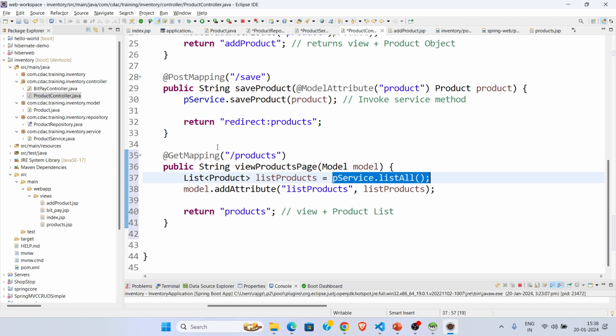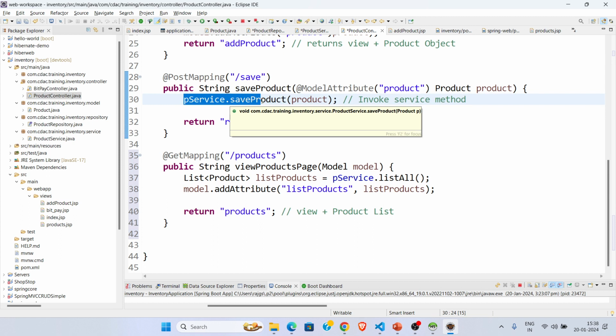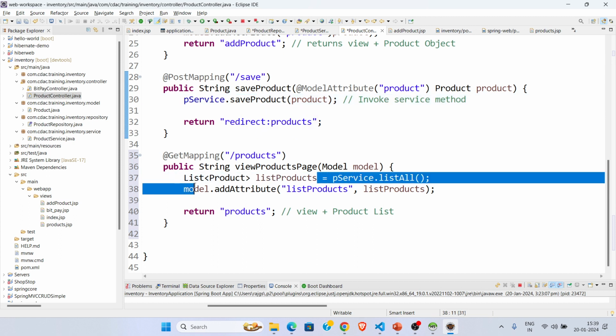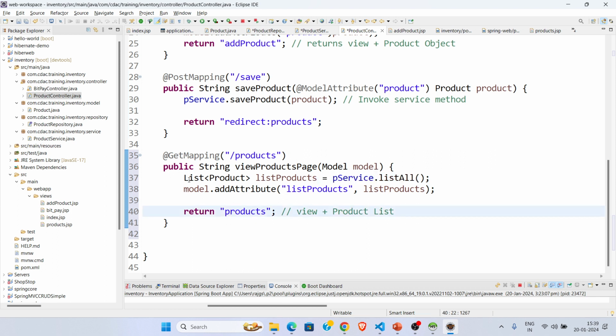So what is the flow here? Request, controller, service, same thing. But the return type is different. In this case, we just want to save the product. That's all. But here, once it is doing the call there, I want to return it. And what we are trying to return is a list of products, and that list of products is attached to the view through model add attribute.